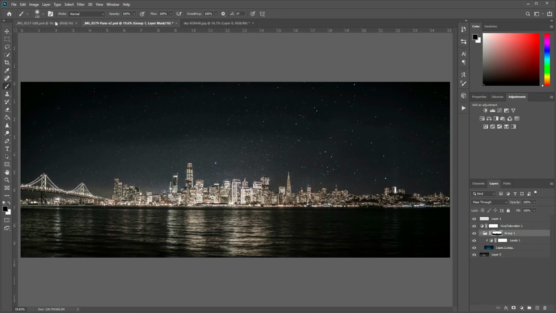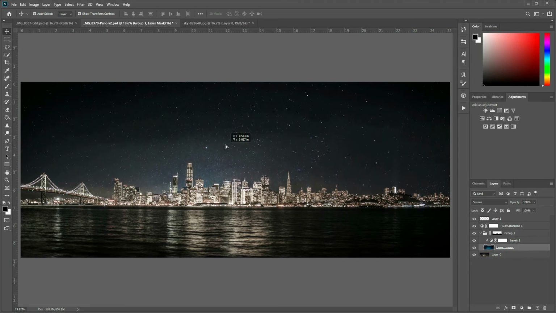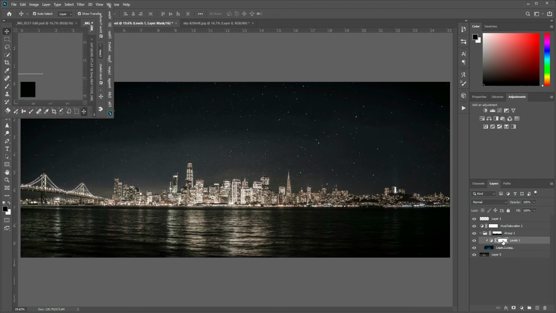I just need to go back to that group and hit my move tool, and then I can just grab and move my stars around. Ooh, cool. Makes it look like the stars are moving in the sky. And so what I'm going to do is bring that down just a bit more. I think it was still a bit too bright around the city. Good. And let's maybe adjust my levels just a little bit more as well.